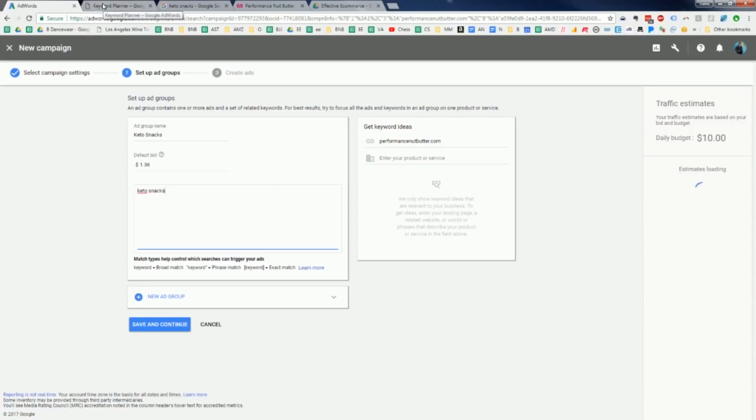Just keep it very simple to start is my recommendation. I'm going to do broad match. One thing you might want to do, I don't know if they're still doing this, but I believe they are: modified broad match is actually better. If you put a little plus sign in front of it, it makes it very specific, whereas if you don't put the plus sign in front of it, it'll say related things. So this will only allow keto and snacks.